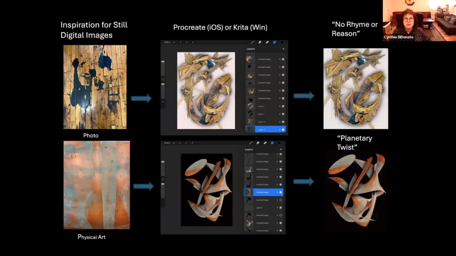Next, I'd like to talk about my inspiration for the work that I do. I'm always looking for textures and interesting images as I walk around in this world. The first row shows you the digital still of a painted floor, or I should say paint spilled on a floor, which I brought into Procreate. I created a number of layers where I manipulated that floor and added shadows to create depth. Again, you could use Krita for that. I named the piece No Rhyme or Reason, on the extreme right.